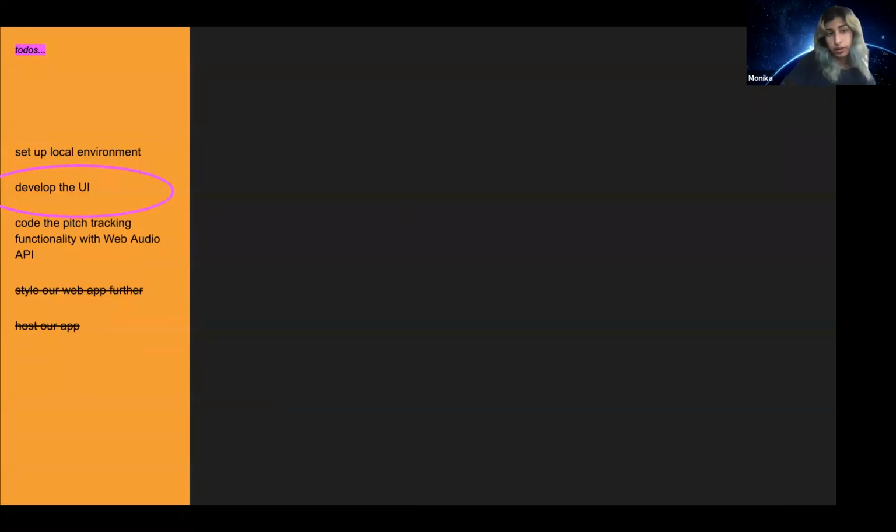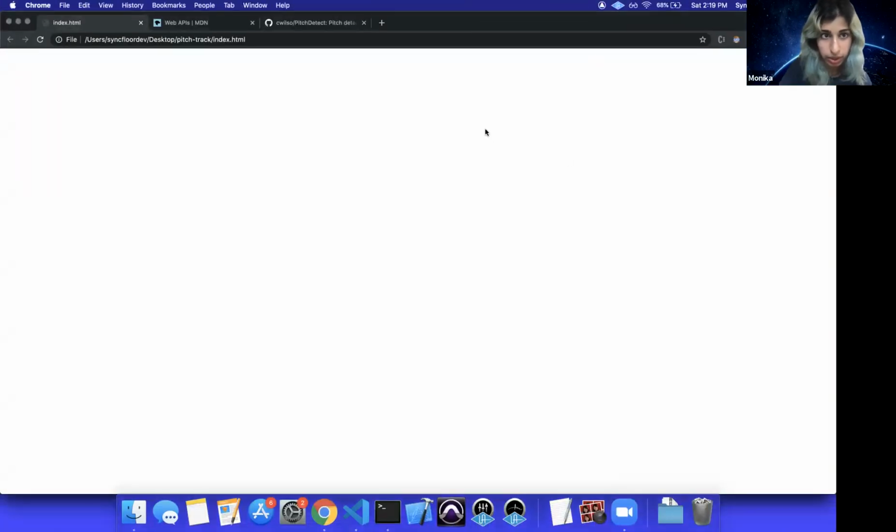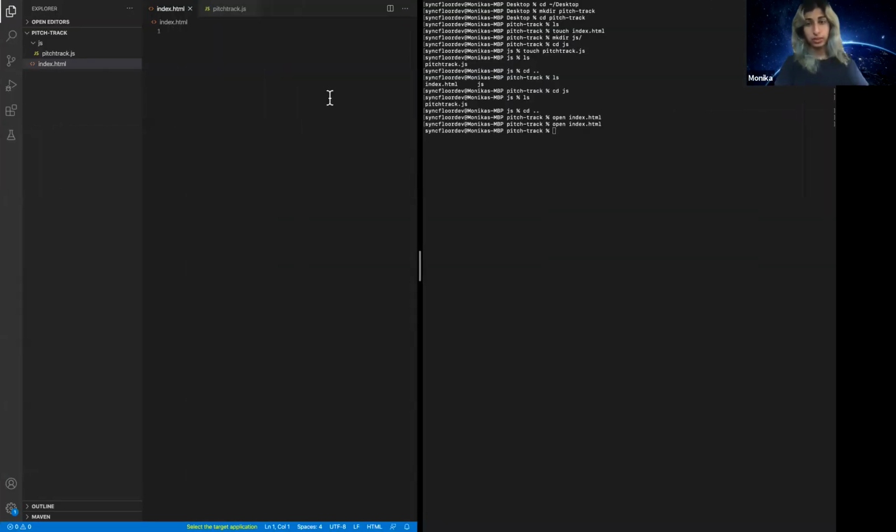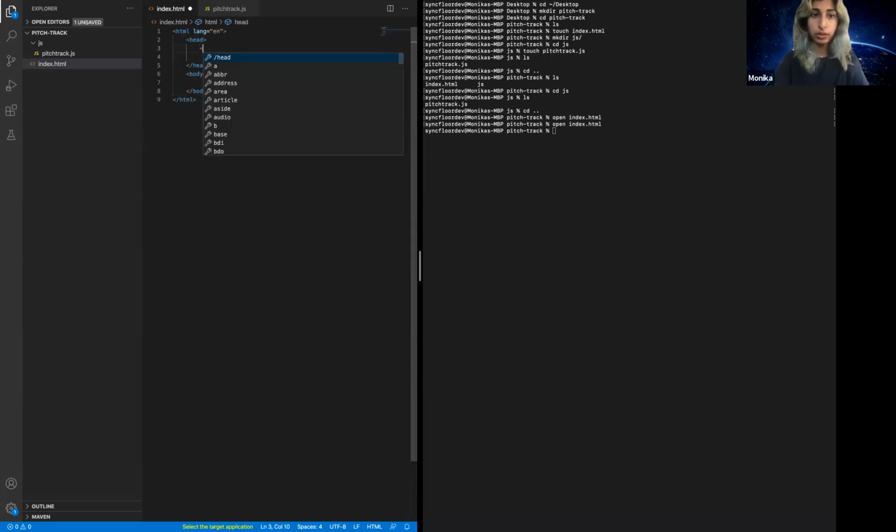Okay, so we're going to move on to developing the UI. Now we're going to go into our VS Code and begin this really, really basic HTML file. So we're going to get our HTML tag, our head tag, our body tag. We're going to give this a title called pitch tracking app.